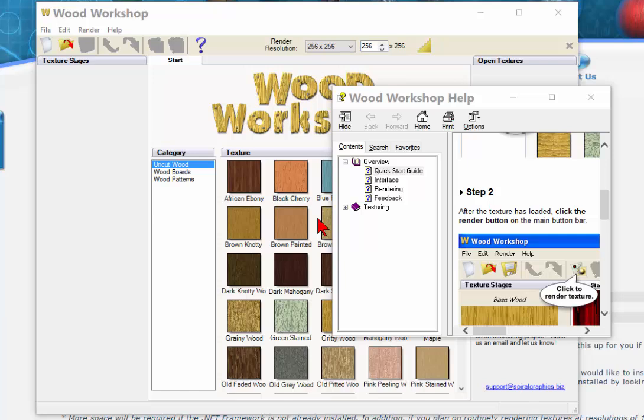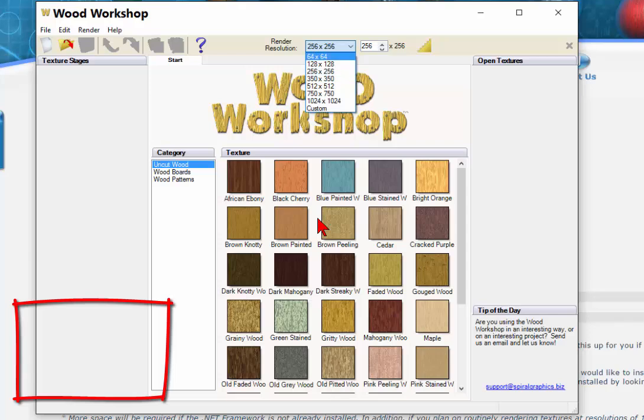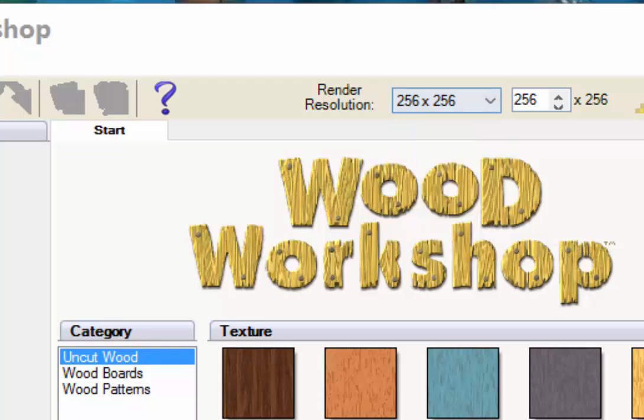When you first open the WoodWorkshop, you will be greeted with the overview of how to proceed in the woodshop. It's really good to take a look at that, but it's a very, very simple process. You can choose your size, and when you create for Unity, you want to stick with these particular sizes: 256, 512, and 1024 are really good sizes to choose. I'm going to go with 512.